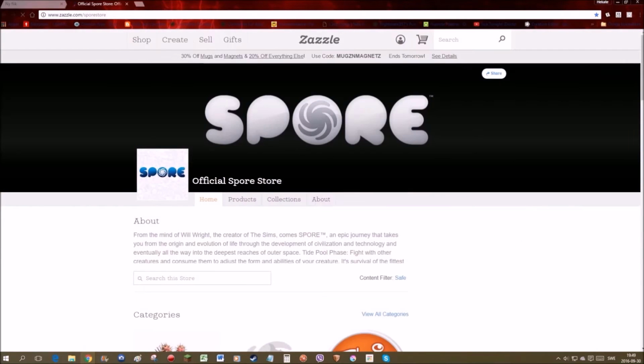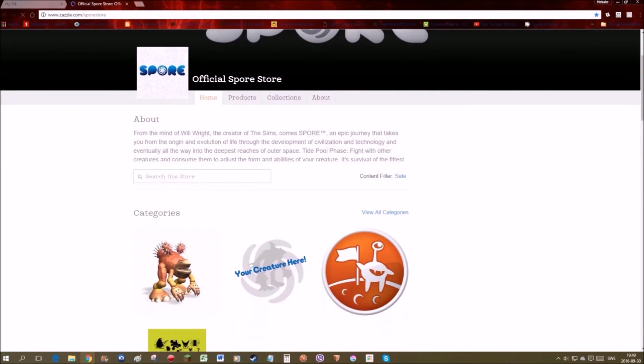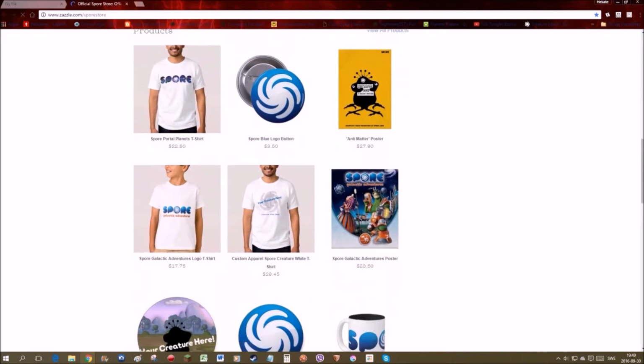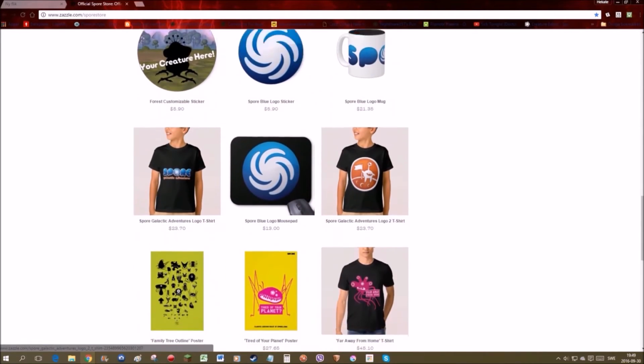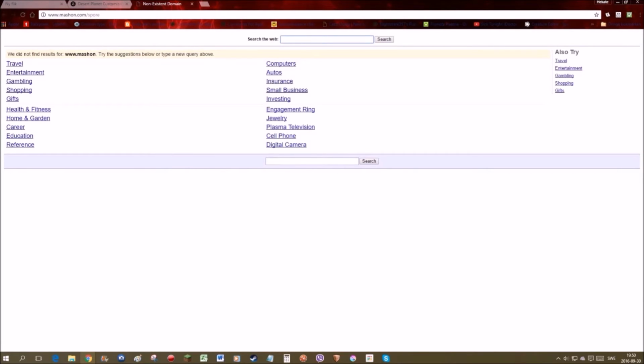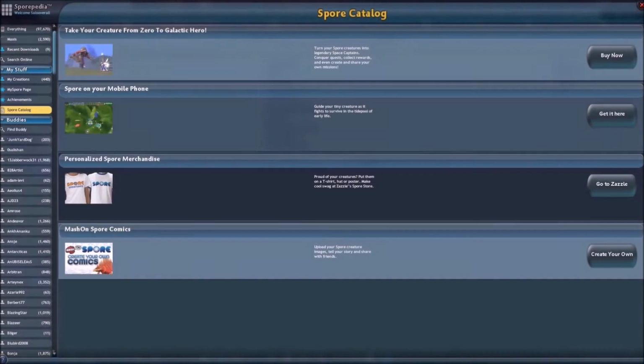You can apparently put your favorite creation on a t-shirt. Not only on t-shirts, you can also put your very favorite creature on a round sticker or on a mousepad. Great gift for grandma this year. And you can also make comics. What? Okay, never mind, this isn't working anymore. What a surprise. Anyway, let's move on.